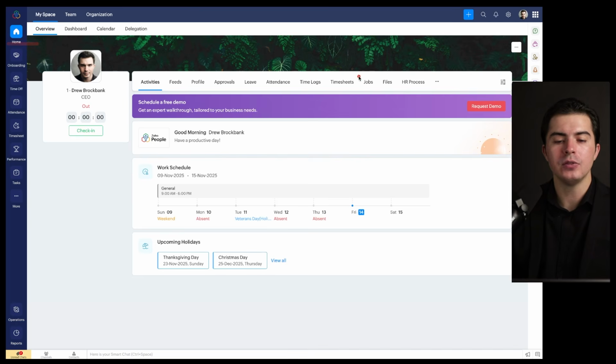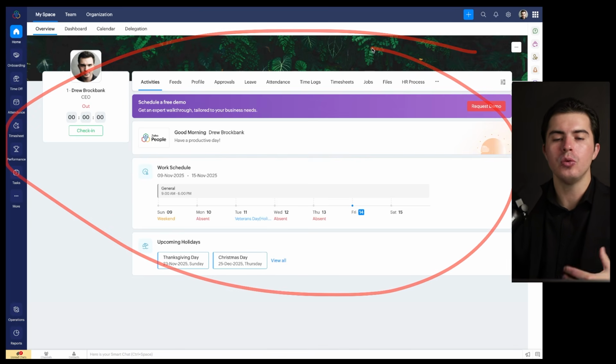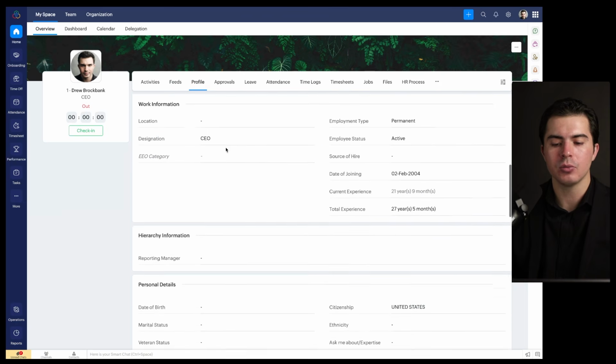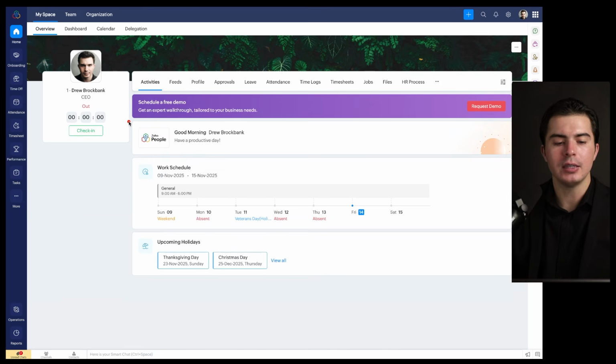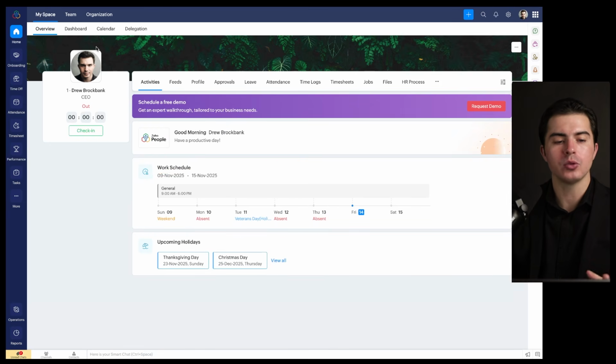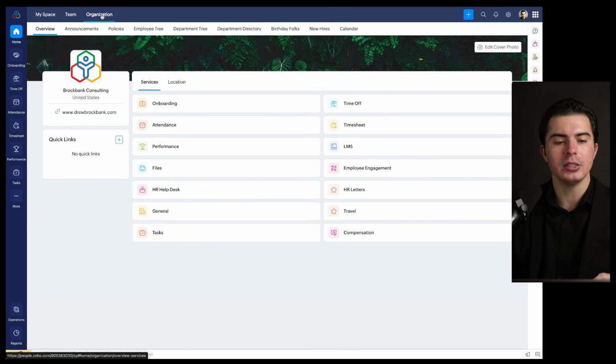So you've got the homepage of Zoho People, and this is just to show you your stuff in the system, okay? Your activities, feeds, profile, specific information related to you, the different activities. So when you check in, some of the check-in, your work schedule information, we'll talk more about those records. Then you've got team and organization.